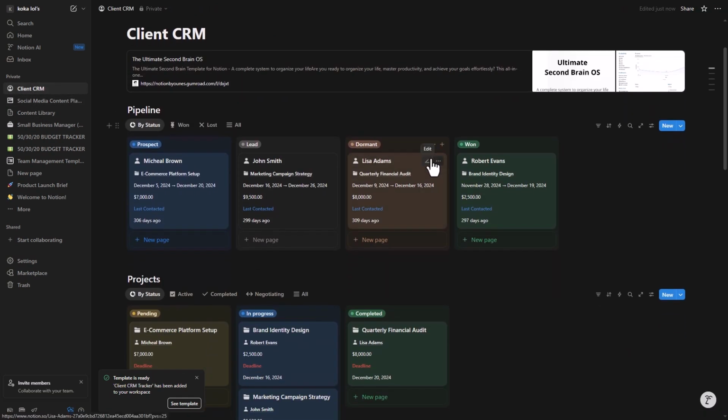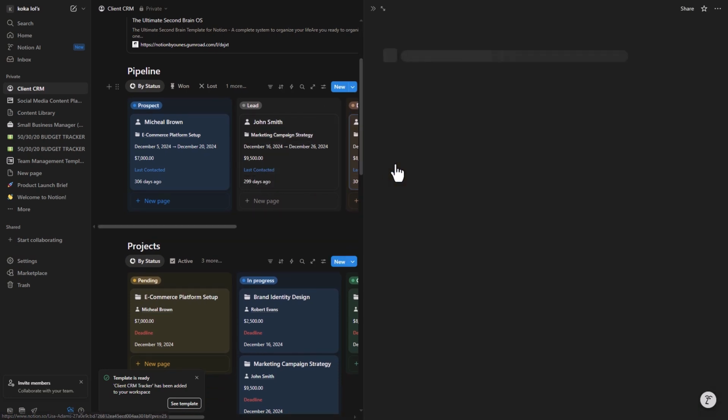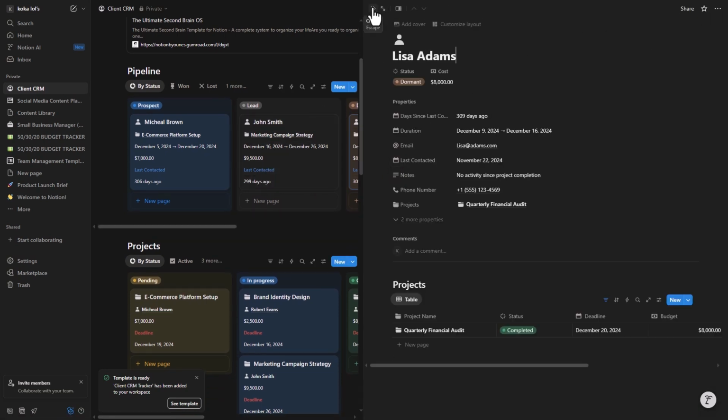Next, create tags for categories such as technical, billing, or general questions. This makes it easy to filter issues and assign them to the right person.